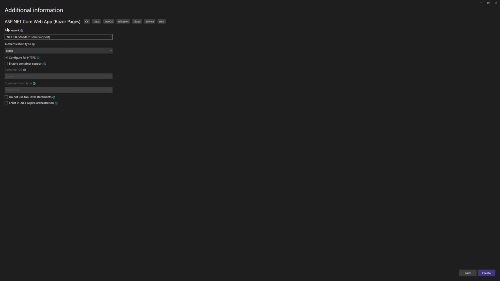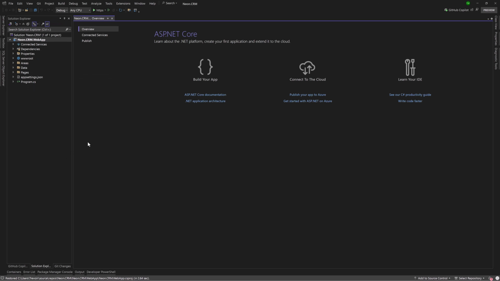Hit next, confirm the framework that we're using, use the latest .NET Core versions installed. We can also include the individual accounts so that we have authentication out of the box. We will keep HTTPS, we don't need container support, and everything else can stay as is. And let's go ahead and create the project.